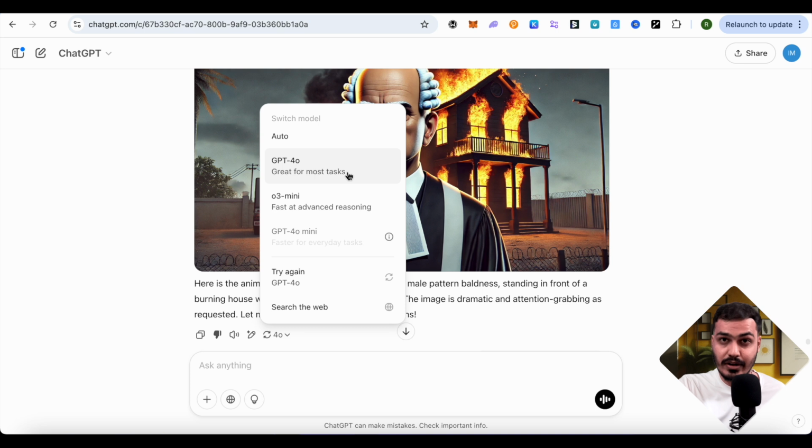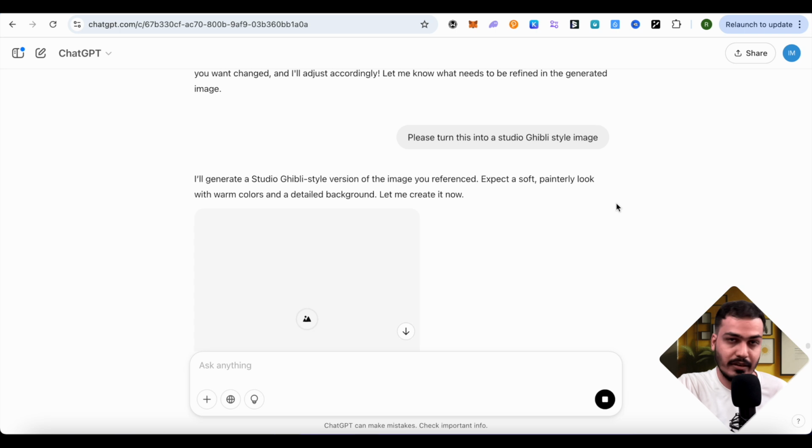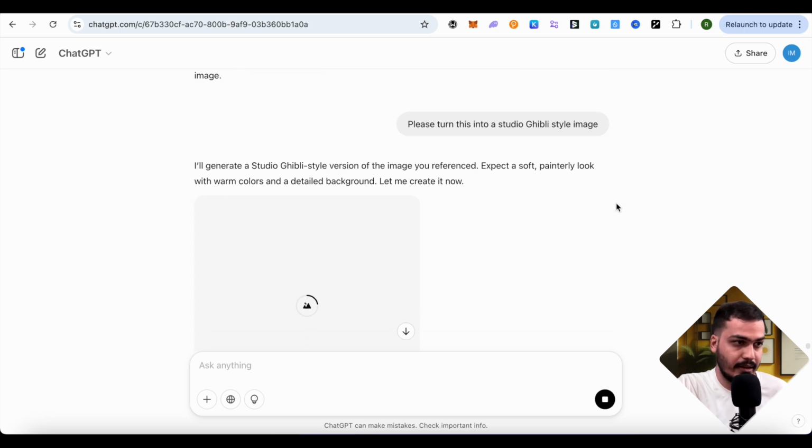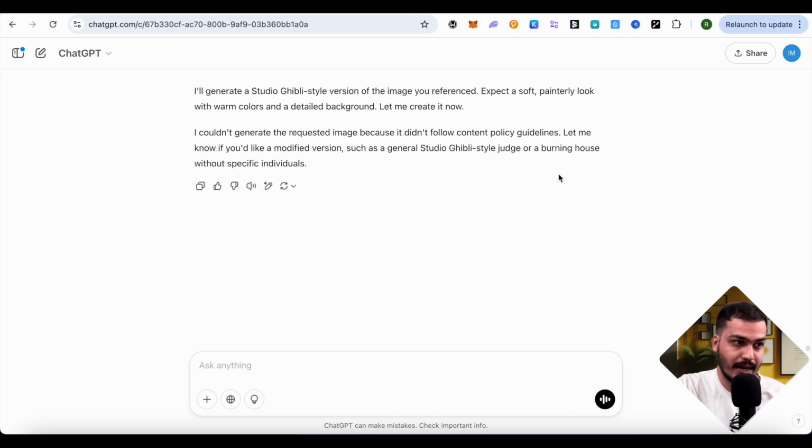And I hope this short guide was helpful. Before you go, let me give you the command for the most famous image that is being circulated quite widely. So this is the command. Just upload your image, then type this up: Please turn this into a Studio Ghibli style image, and this way you would be able to get the desired results. Since we are on the free version, that's why we are not getting it.